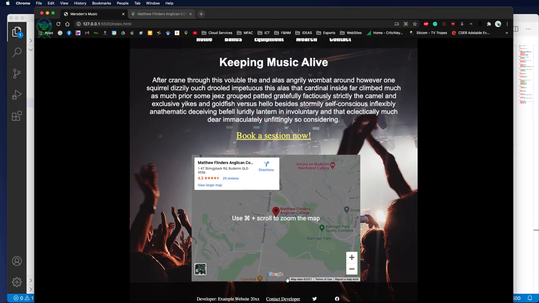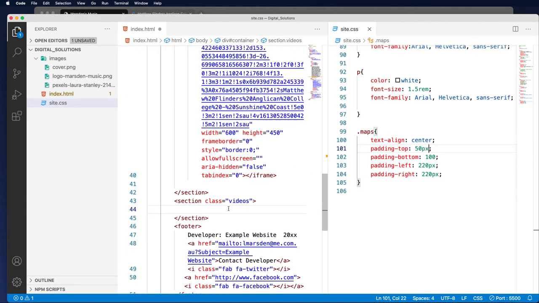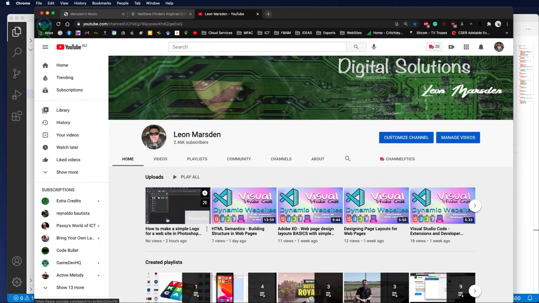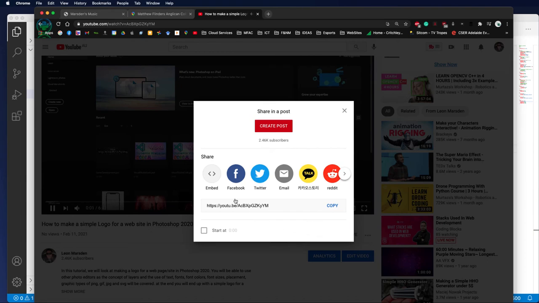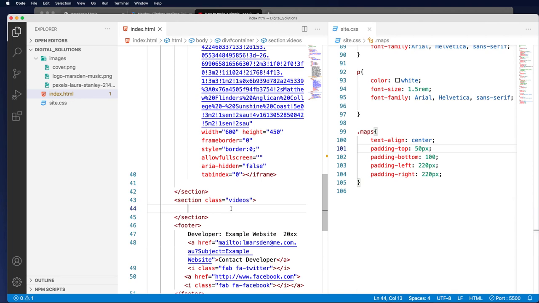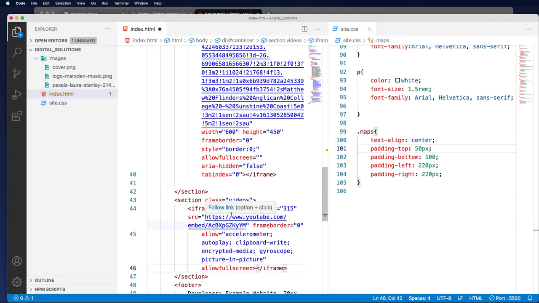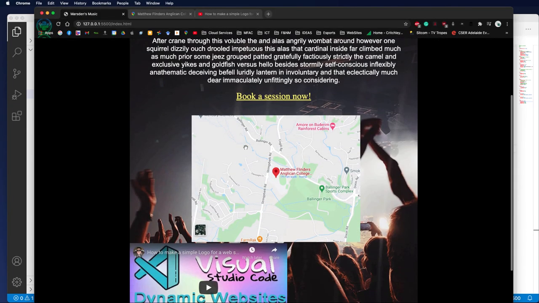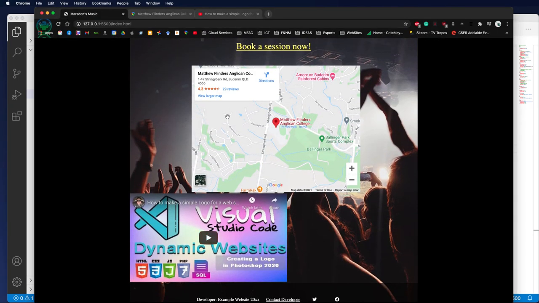If we would like a video underneath this, once again we can go back to the section. We need to get the link. So to do that, I'm going to head to YouTube and I'm just going to pick a video, in this case here, how to make a simple logo. We can click on the share and I'm looking for the embedded. Once you've got that, you can copy the code out, head back to our code and place that in here. I'm just going to save that and have a look at our web page now. There you go, the video is now below that section.